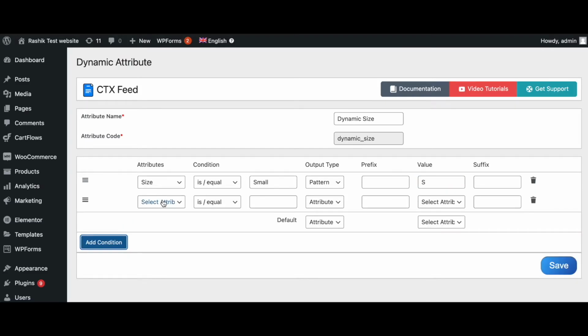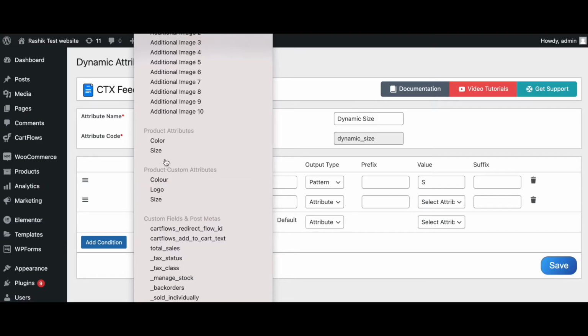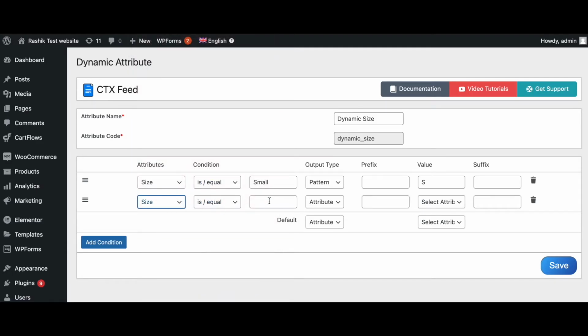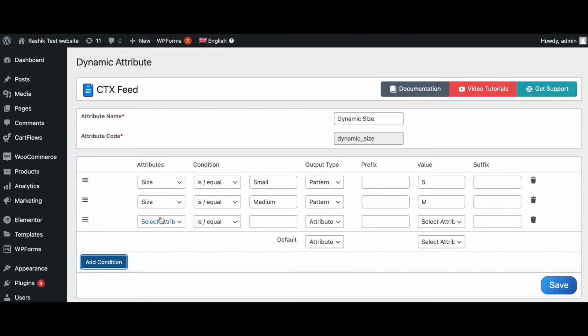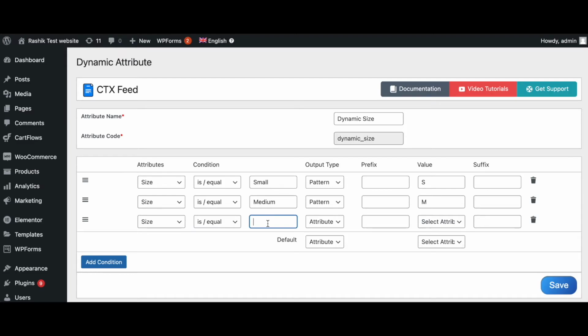Let's add another one. Once again, let's use size. So what we're saying is, if the size is equal to medium, we will give the value M. Let's add the last one now. Once again, let's use size equals to large, change it to L.